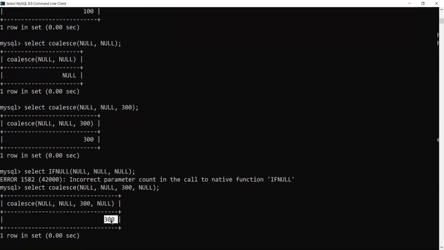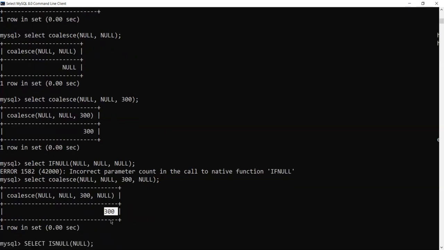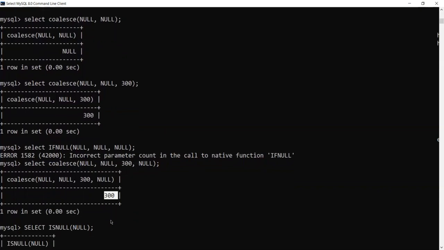So the main difference between the coalesce function and the ifnull function is that coalesce deals with more than one parameter, more than one argument, while ifnull deals with just two parameters, just two arguments. But the basic functioning behind them remains the same.